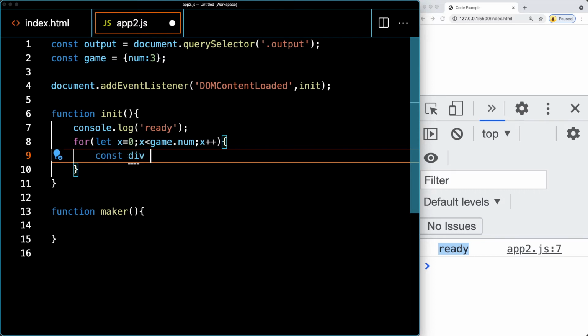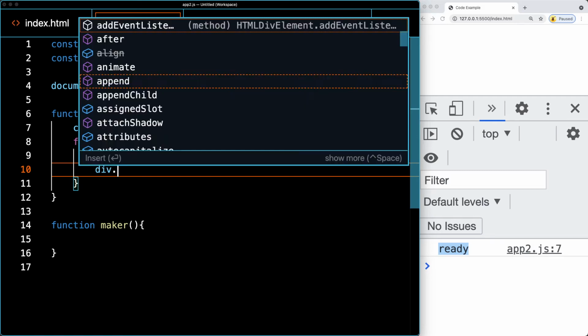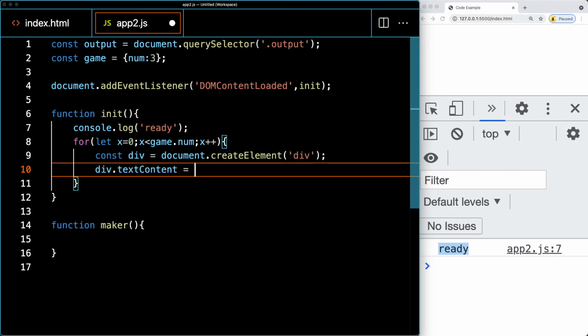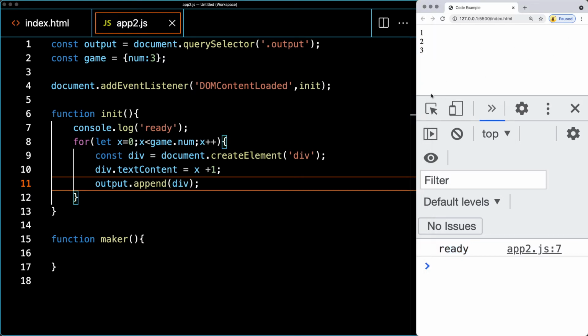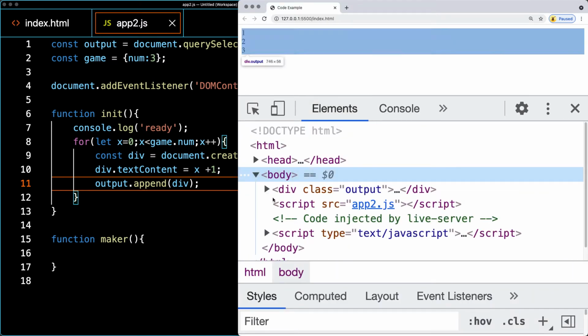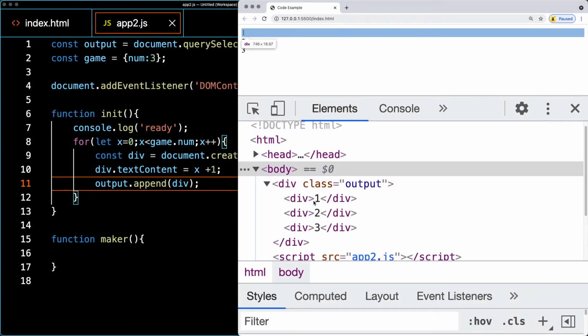We can do it this way, where we're creating a div using document.createElement, and the element that we're creating is going to be a div. Within the div, let's set some text content, and set the text content as the value of x plus 1. That will give multiple elements that are going to increment. And then lastly, we want to append that div to the output element. What that did is essentially create the 3 elements for the page. Then we'll apply some styling to those elements. So there are our 3 elements that we're potentially going to be moving on the page.